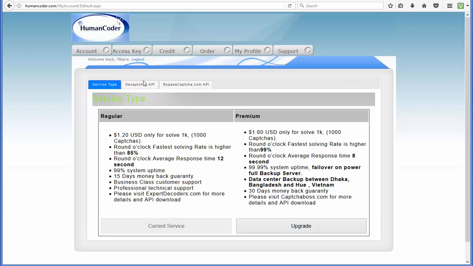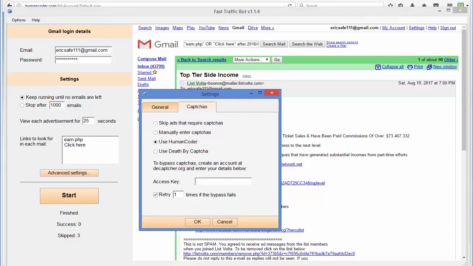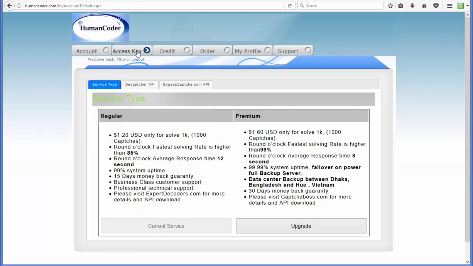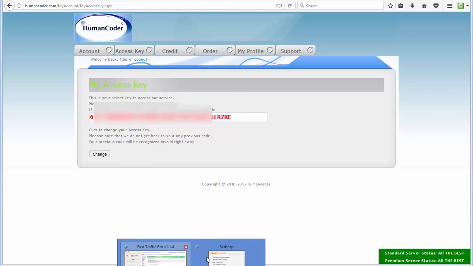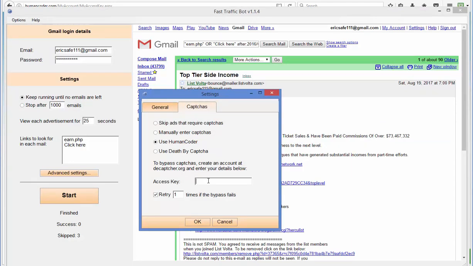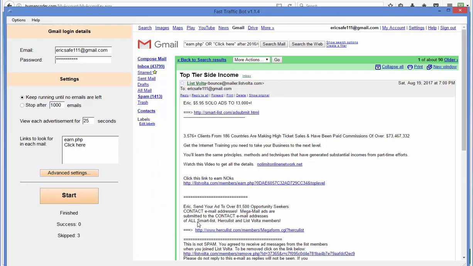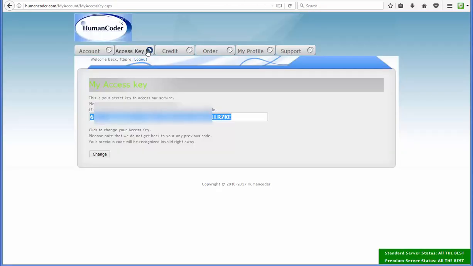All right, so then what I need is I think it's the access key. Let me go back to my fast traffic bot. Yep, access key. So here's my secret key here. I'm gonna probably have to blur this out. Otherwise, everybody's gonna be using it. So there's my access key. And we'll click OK. And go back to this.